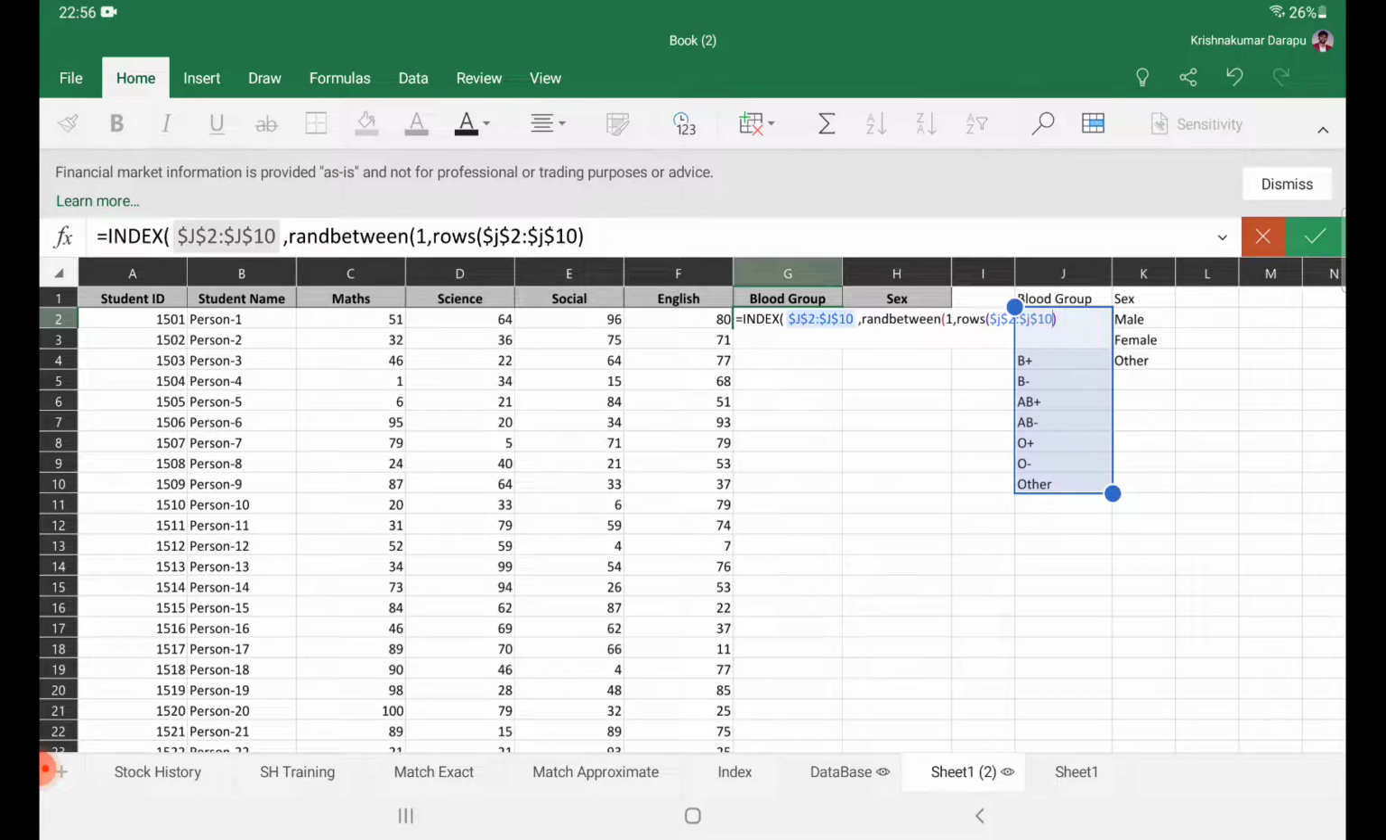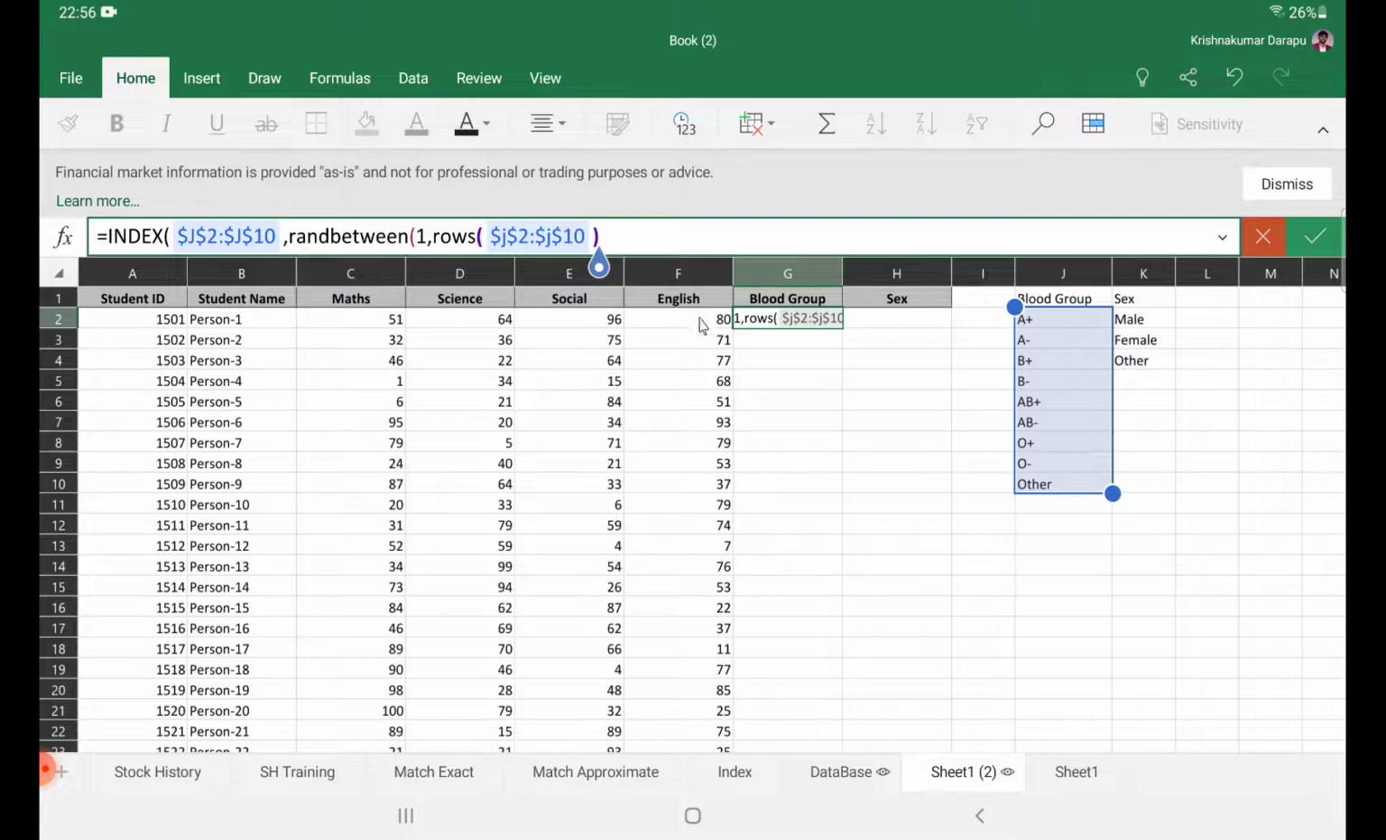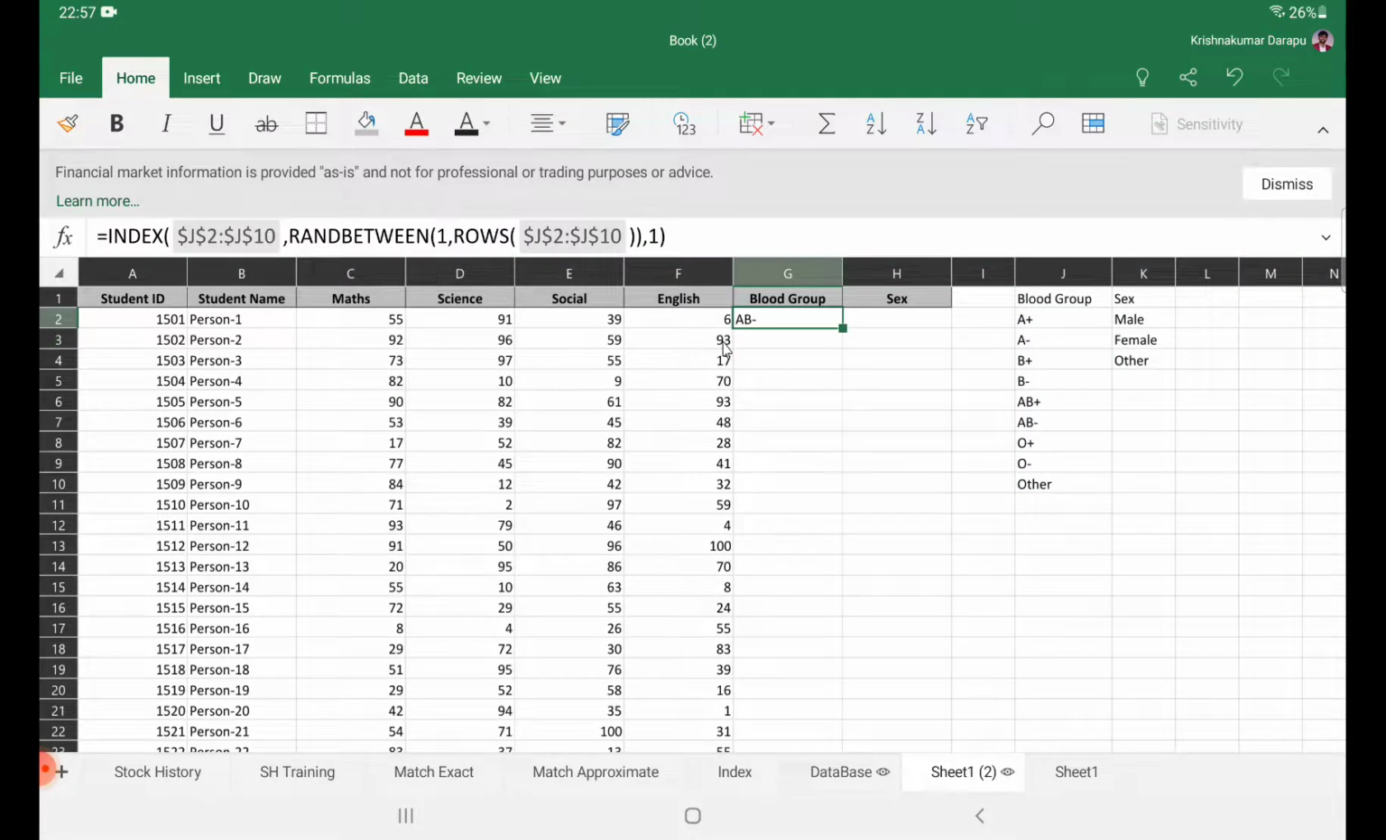So I have given the RANDBETWEEN, between what is my base number and what is my highest number. Let's say 1 is my base number and my maximum number could be the number of rows, which is nothing but 9 here. So I can close the bracket over there. I have given the row referencing, and now I have to give the column reference. My column reference is nothing but 1, as I have only one column over here, and close the bracket. So that's how the RANDBETWEEN is going to work out.